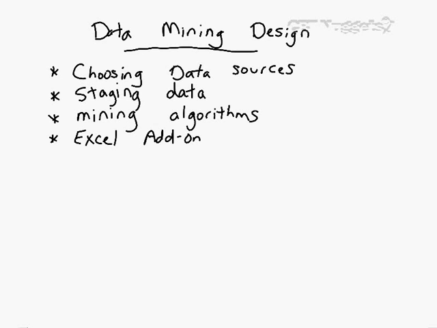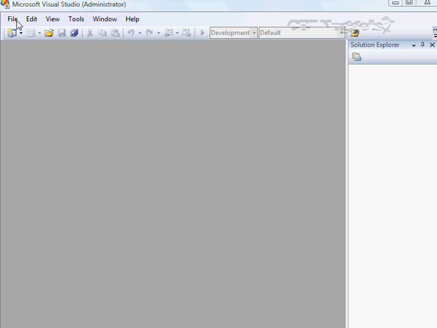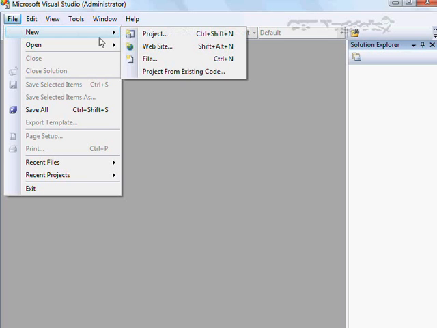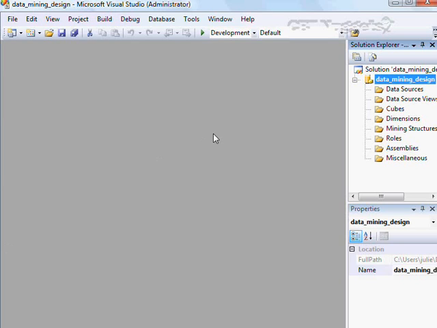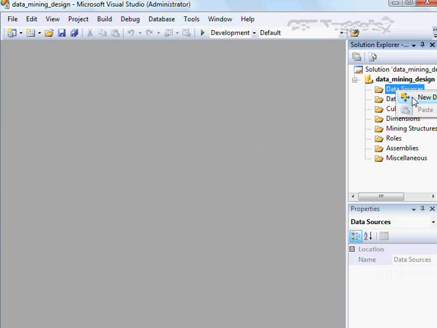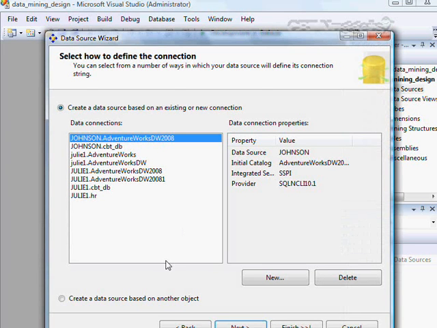We're going to first of all start off with an empty Business Intelligence Development Studio, and then we'll create a new project in there. So let's just go ahead and say File, New, Project, and make sure it's Analysis Services, and we'll call this Data Mining Design. And here on the right-hand side, we have data sources. Now, the data source, you're going to have a primary one, but you can also have secondary data sources, which I'll show you in a moment.